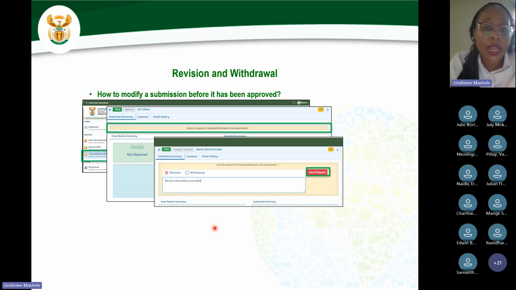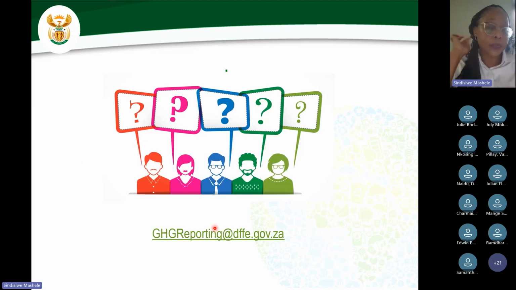So yeah, in a nutshell, this is how the SAGERS is designed, how you would register, establish an account on the system, register as a new data provider, and then report your emissions. You will see it's quite an easy system to work with. It's not very complicated.